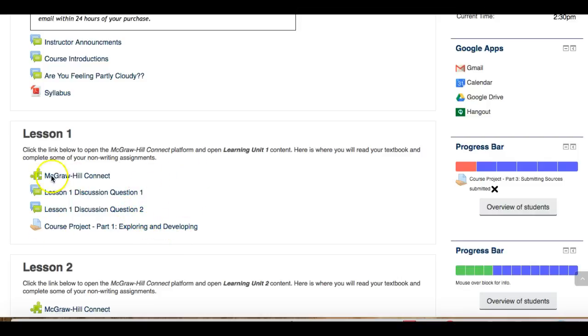To get to the McGraw-Hill Connect assignments, you will click on the word McGraw-Hill Connect. Now these assignments take the place of the old assignment that was here before the course project. Now instead of having an assignment, you go straight to McGraw-Hill Connect, which is your online textbook.